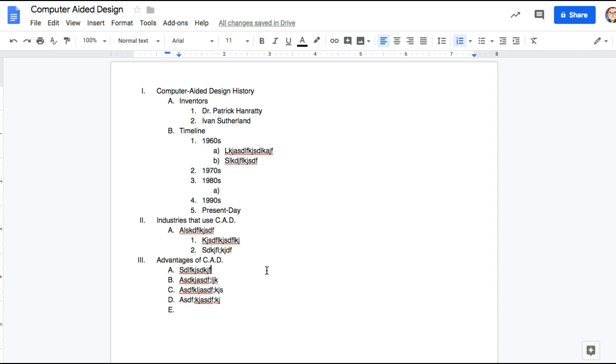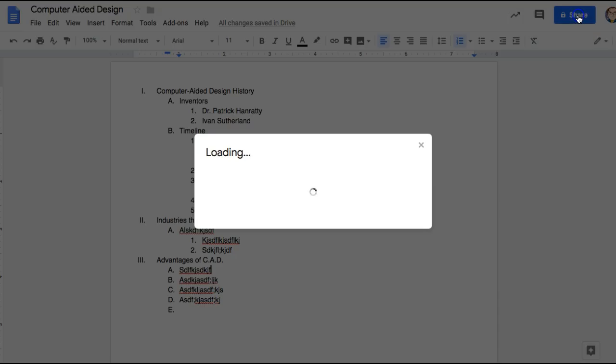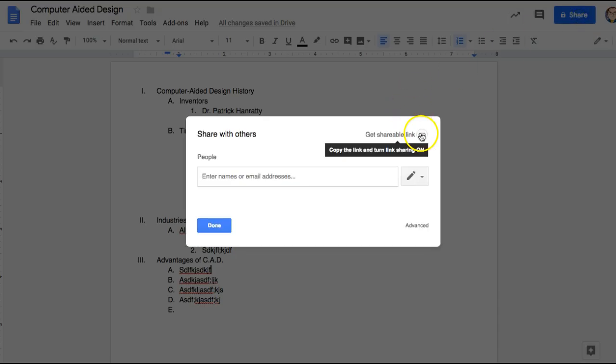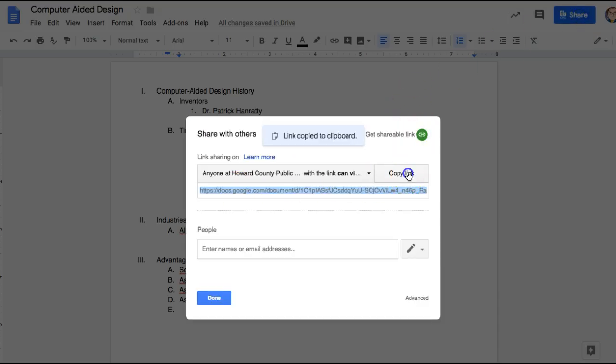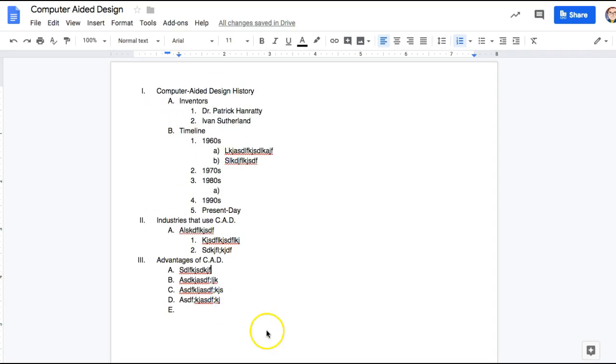When you're ready to turn this in, you can either press share and then get the shareable link and copy that link and submit that to Canvas, or copy and paste the outline. I don't know how well that's going to work though. It's probably better just to share the document.